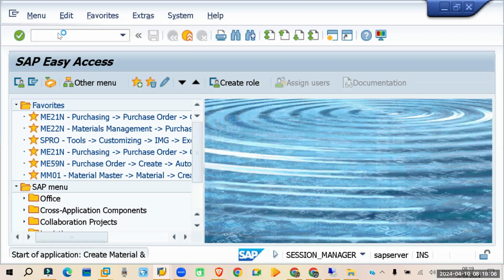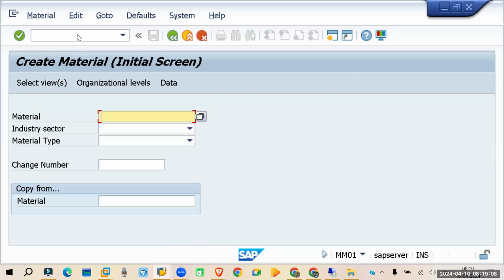Now if we go inside the material, here you can see there is a material number, the industry sector, the material type, and different things will be there that we need to enter or select to create a material master. First, what we need to do is configure this material master so that someone can create the master data.